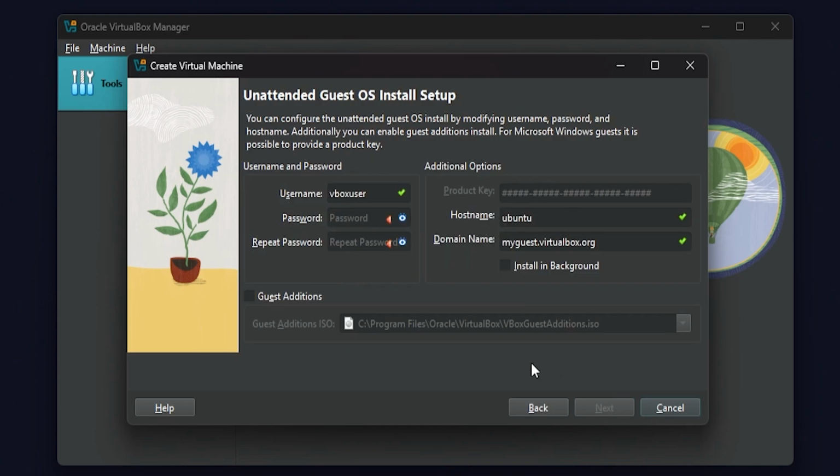The unattended OS install setup is used to create the username and password. This skips the setup prompts during the install itself. This is so when you actually say install, you can just let it set up everything from the values that you've inputted in this part. Now go ahead and enter what you want in the credential fields.